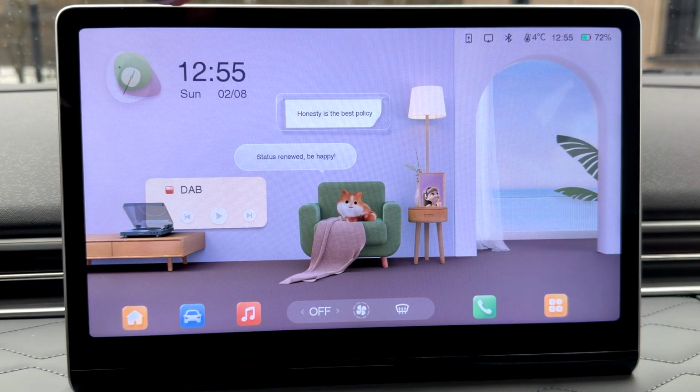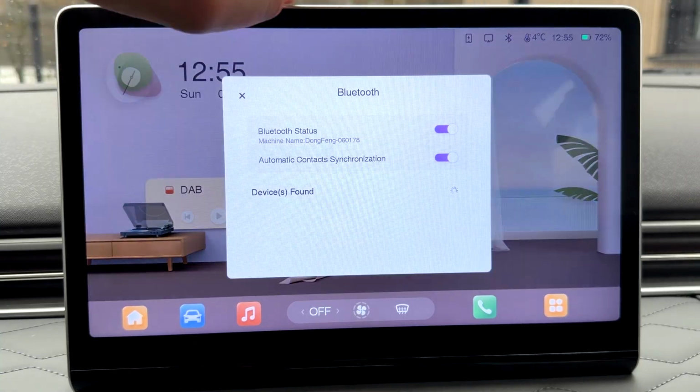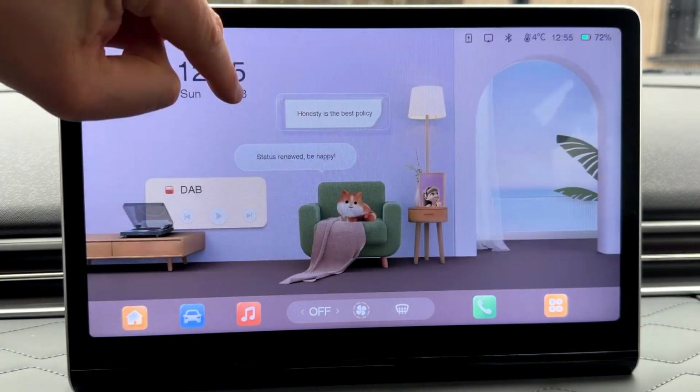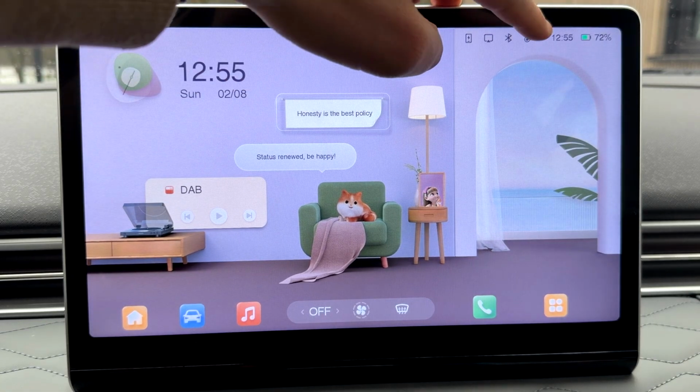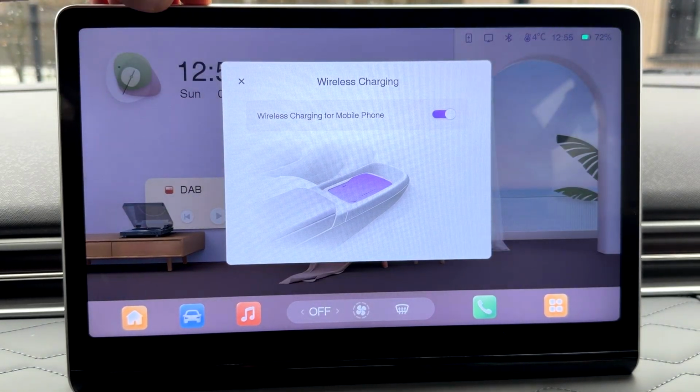You can of course use this upper bar, for example, to open Bluetooth connection, to open, for example, the wireless charging.